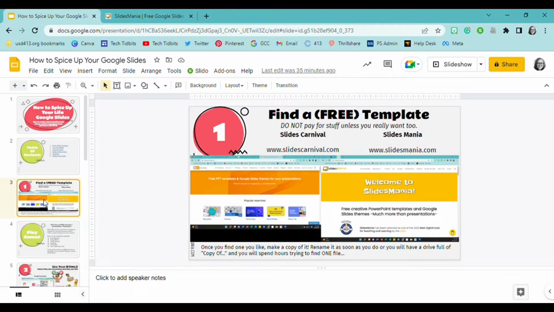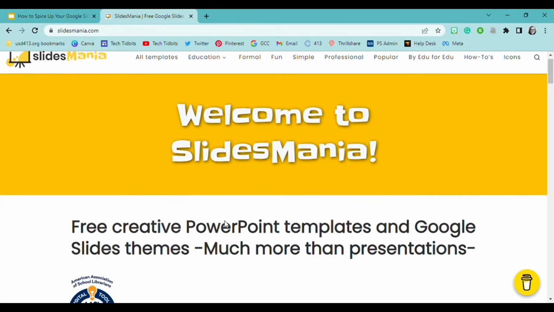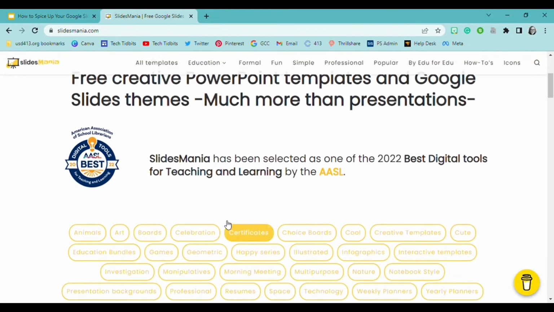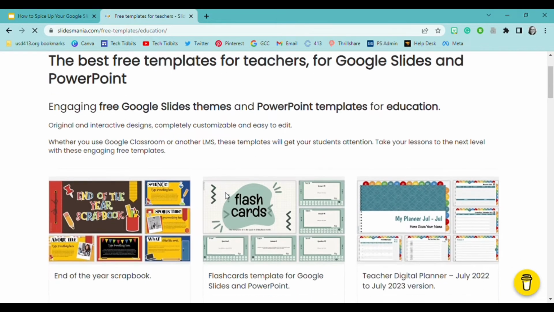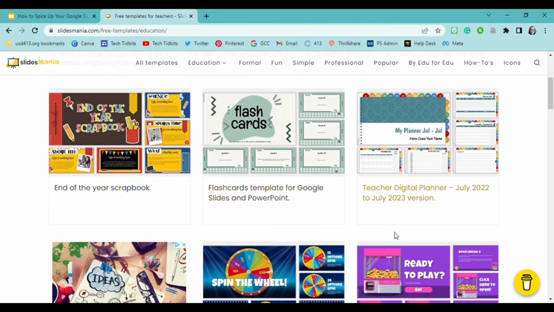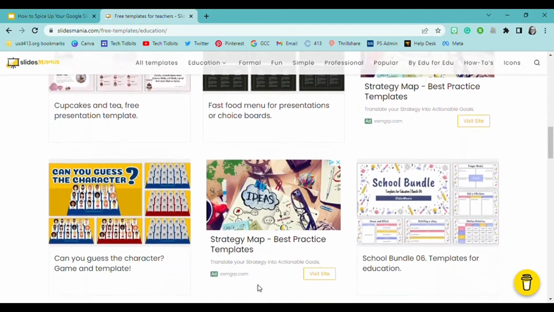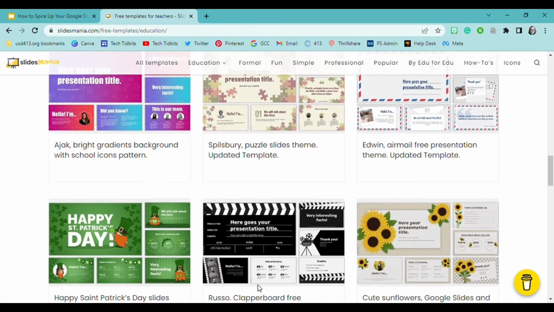Okay, now discussing Slides Mania. Slides Mania has templates like Slides Carnival does, but it also has so much more. Like I said, it has a lot of the same things as Slides Carnival, but it has even more. We have a whole section of education. There's different templates, digital planners, all different types of choice boards, different bundles for schools.